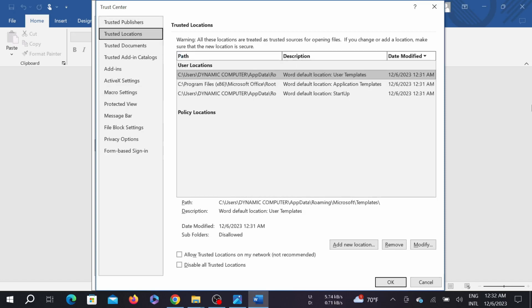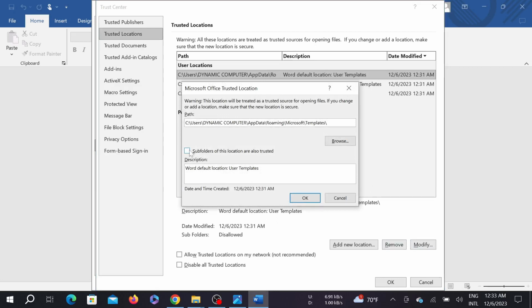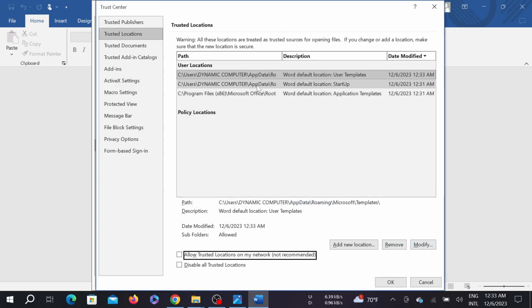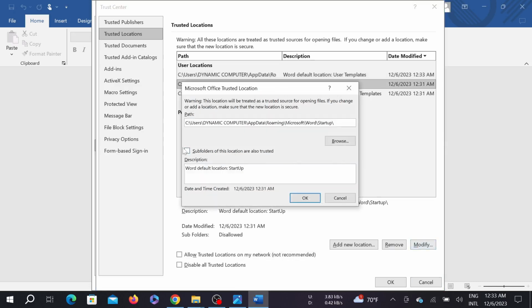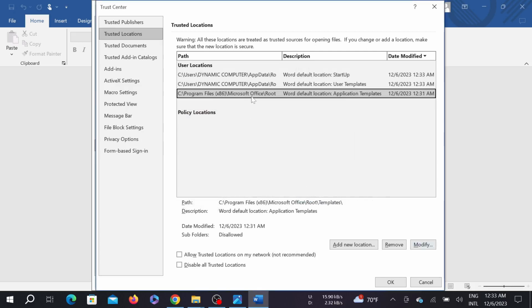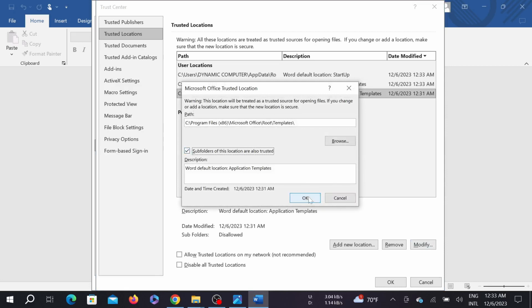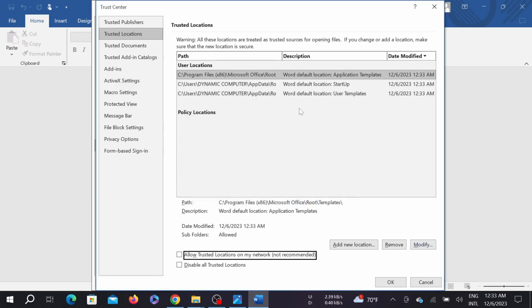Click the trusted locations option, and first of all select this one and select modify here and just check this option and click OK, and do this for the rest of the two. Select that one and select modify and select this option and OK, and do the same thing for the rest. Modify and select this and select OK. And after doing that, we have to add a new location.